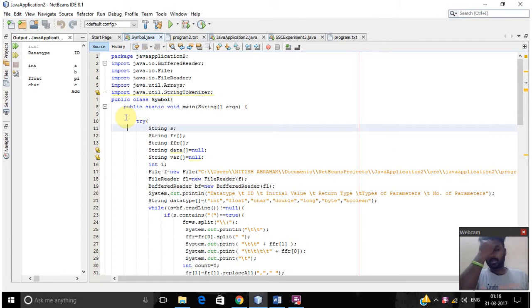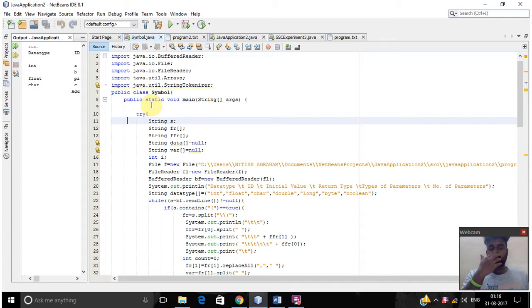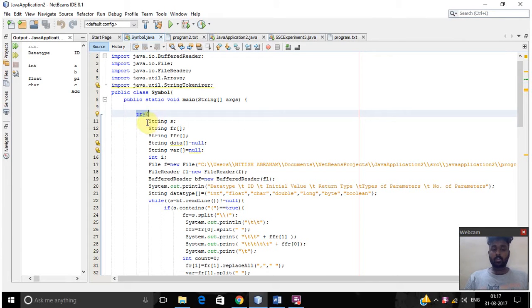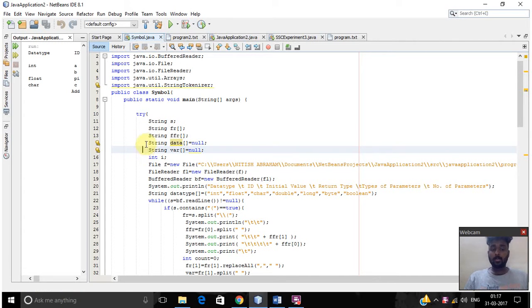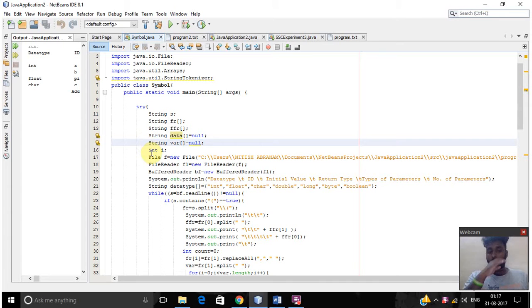Firstly, going to the packages. I have used many header files, many packages here. I am getting into my class symbol. Public static void main is used to start up the program. I have used a try block, and I have used many string variables, and I have declared string data and string var as null initially. I have created an int variable i.